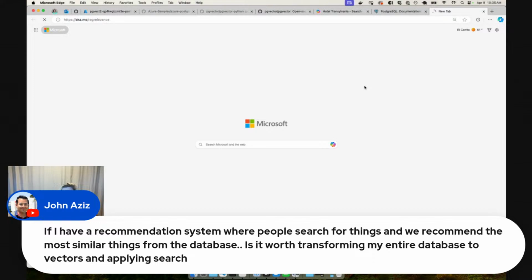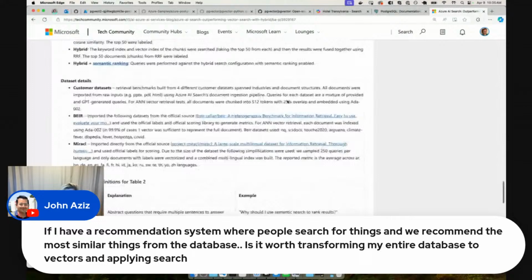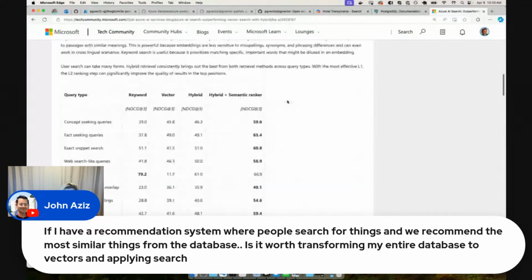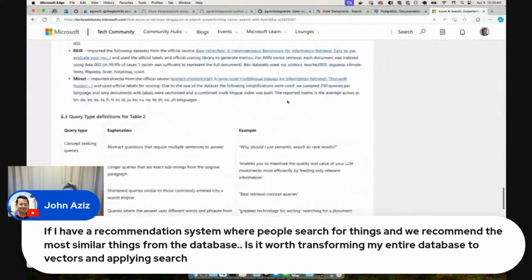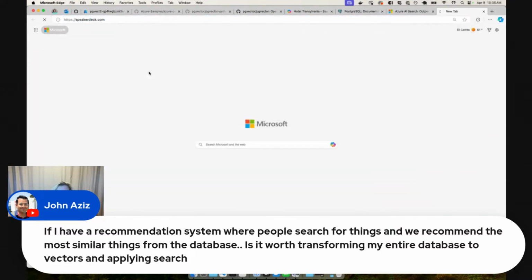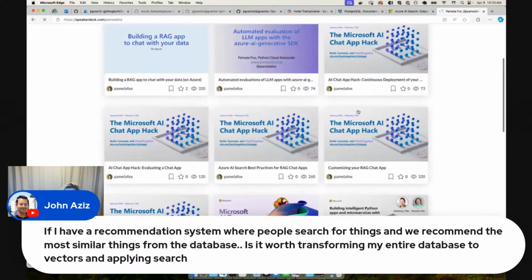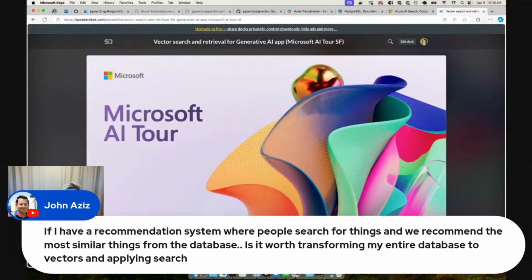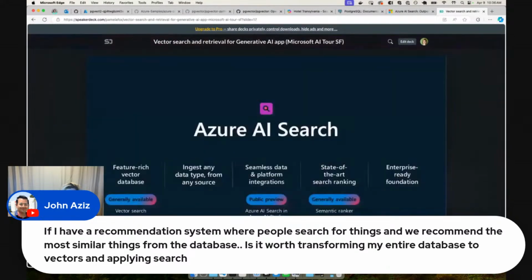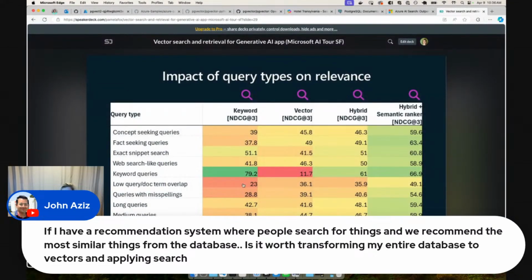If we look at the RAG relevance blog post, which is my favorite blog post, I wanted to find the query types. Okay, this is what I wanted, right? So, impact of query types on relevance.